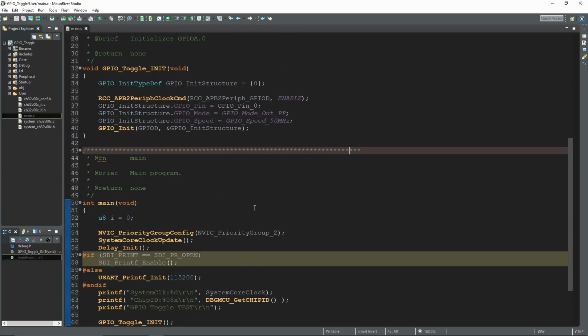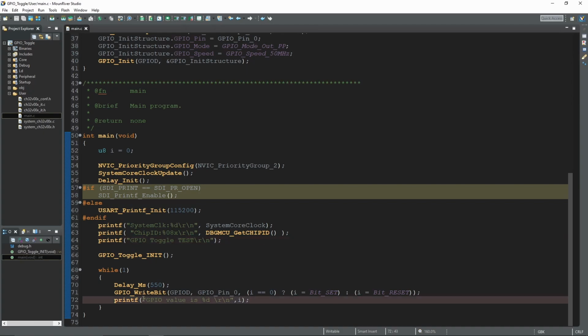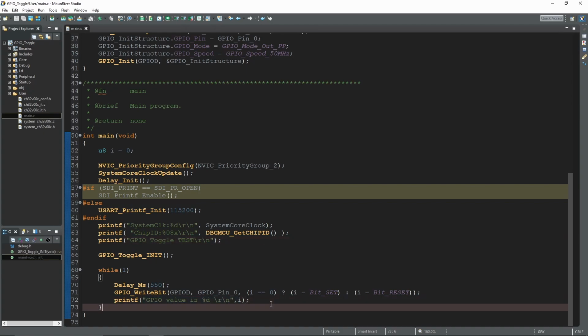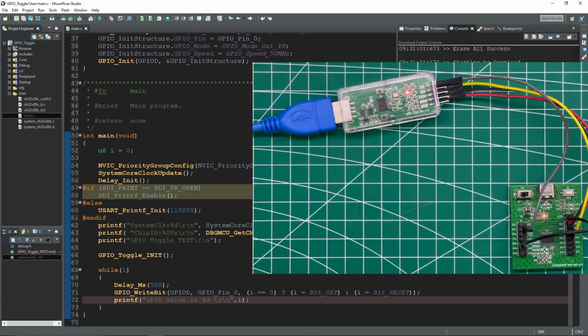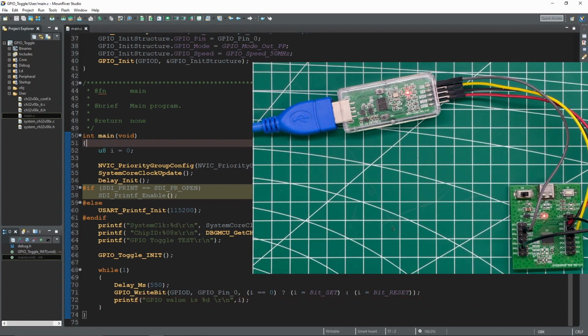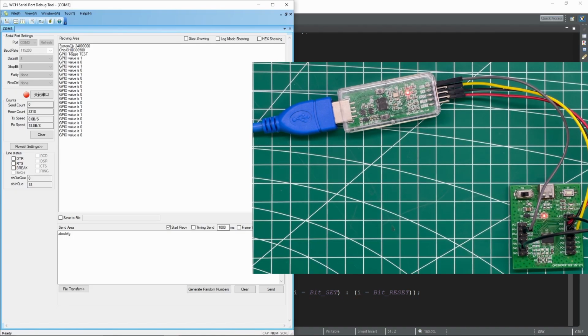Okay, now if we look here, we have code for running a basic GPIO. And I'm going to be printing to our COM port in order to see. Now if I build and run the project, you will see that everything is working fine. Now if I open the COM port, you see that it's printing.